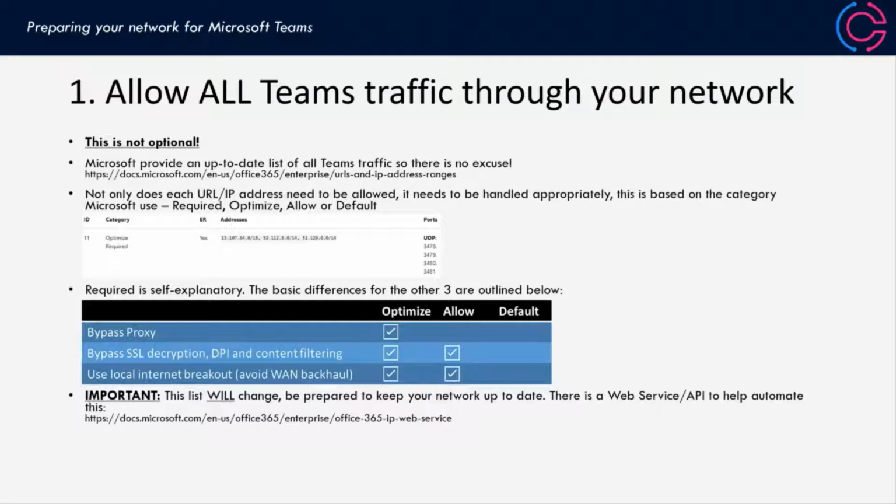To help you with that, there is an API or web service that you can query, and that will list any updates or any changes or any deletions, and that allows you to keep on top of any changes and go, okay, that change doesn't affect us, we don't need to worry about that one. Or no, hang on a minute, that's a change that we do need to implement. We need to get that changed on our firewalls and our proxies and whatnot. That service is there for you.